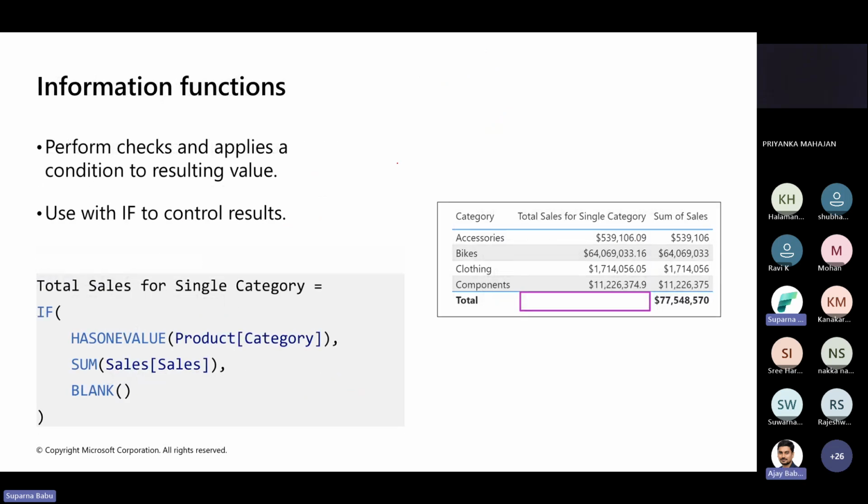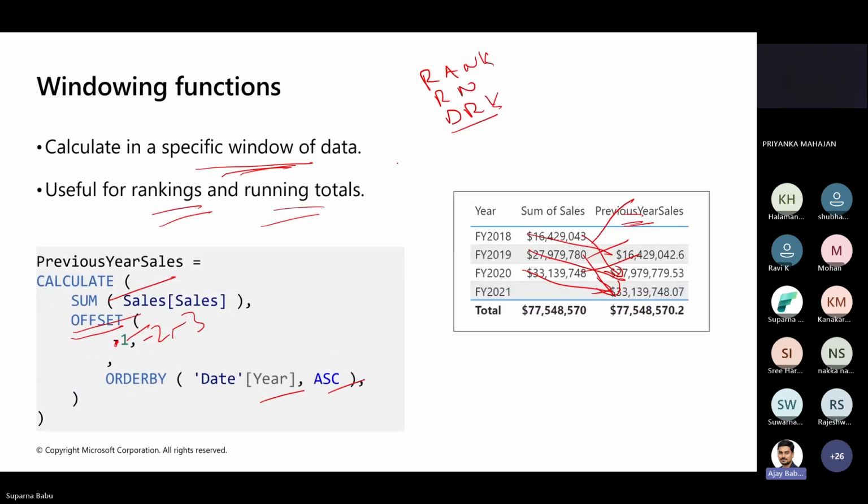Suparna, I have one question on the previous. When we are using OFFSET -1, we are just getting the same date last year sales, right? Let's say I wanted to get the same day, like today is Saturday, I need to get last year's Saturday sales. Is that possible using this window function? Here, instead of year, you can use date. Oh, okay. Yes, fine.